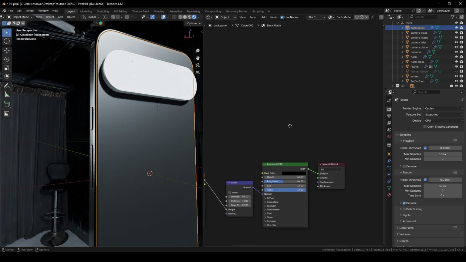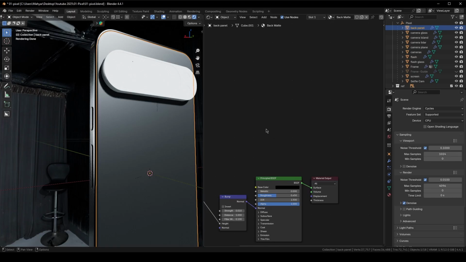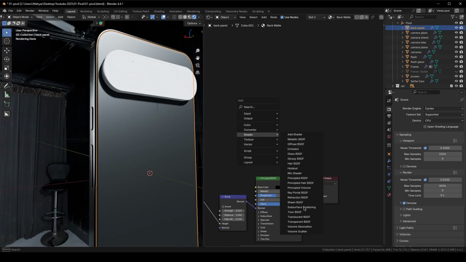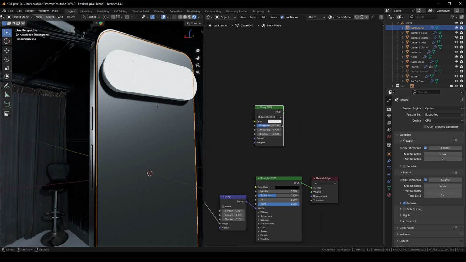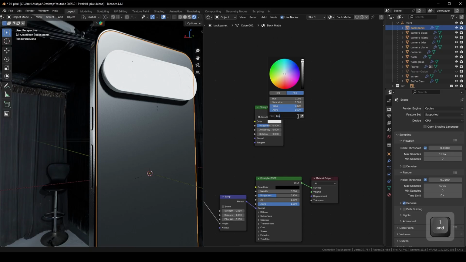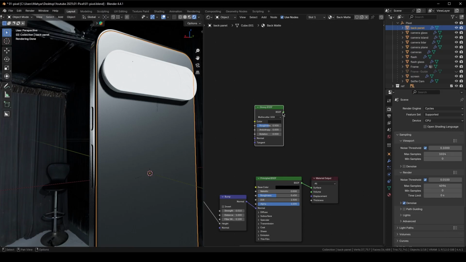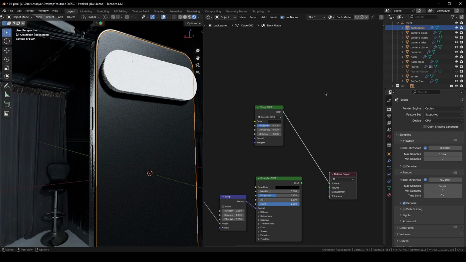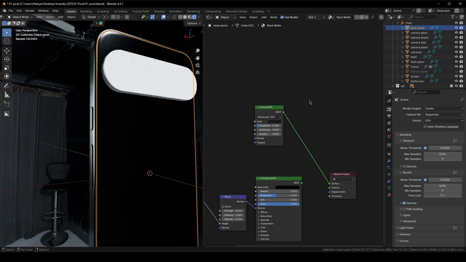I want to create a glossy material for the Google logo part. I will insert a glossy BSDF shader and change the color to 1A1A1A. I connect it to the final output to see the result. I change the roughness to 0.1. Now we have a shiny material that we can use for the Google logo. Maybe 0.05, I want to make it more shiny.